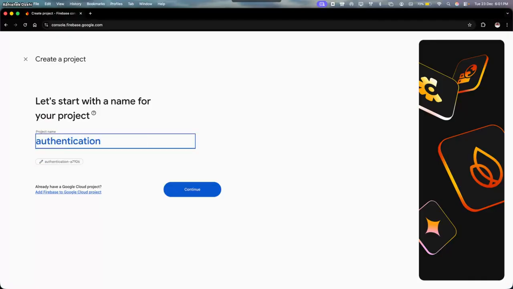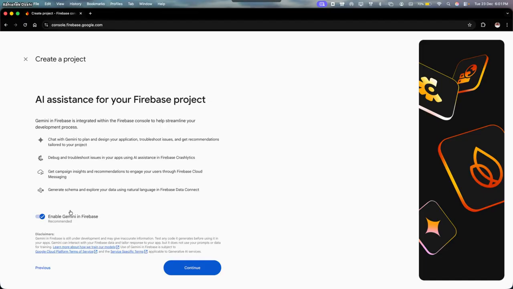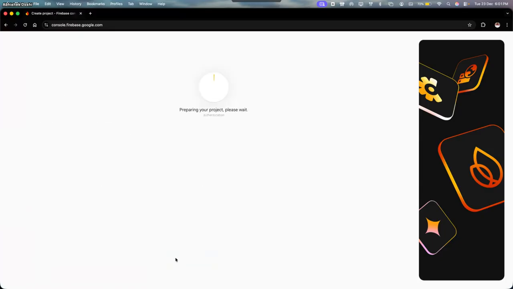Authentication looks good. And you can even edit the unique identifier. Authentication cannot be the project name because I would name it authentication, and you would also name it authentication. So we usually give an identifier. You can change this. I'm fine. Continue. We don't need Gemini. Continue. We don't need Google Analytics. Continue. And it will create a project for you. It might take some time to create a project, but once done, you will also get options or instructions on how to add your project to Firebase from here itself.